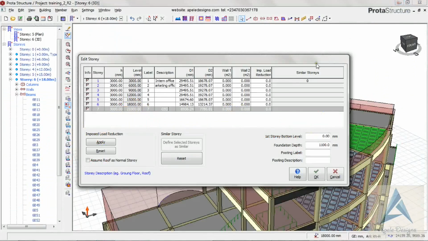Minimize this. If I want to apply imposed load reduction, I'll come here, imposed load reduction, and I'll apply. And if I want to consider the roof adequate for live load reduction, I will come here, apply, and this is okay.